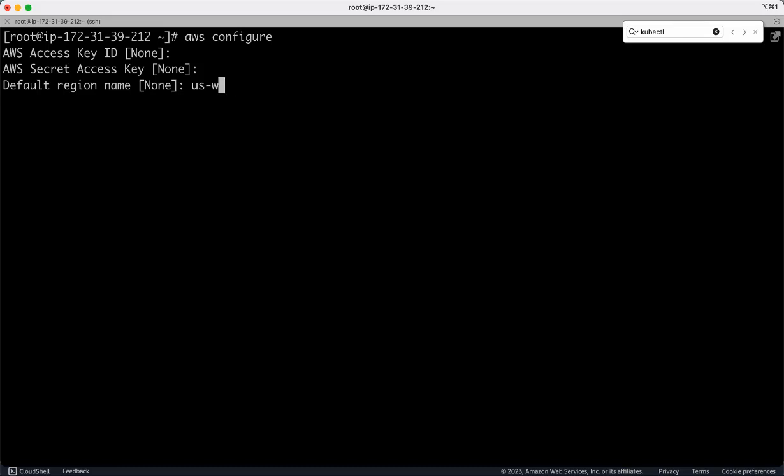or let's stick to US East 1 only. That way we already have the VPC and all the networking configured in the US East 1 region, so I just keep it US East 1. And then we say output. Output we can change to JSON if we like, or you can keep it default.